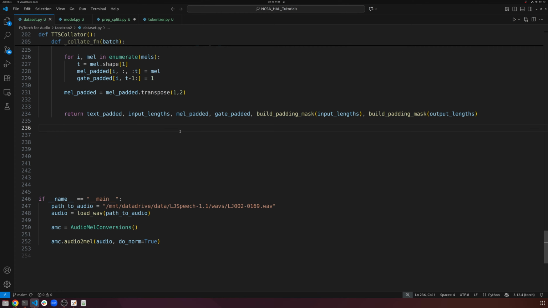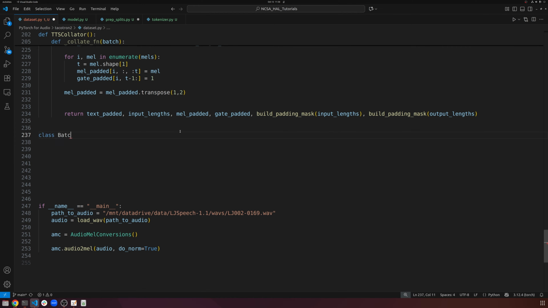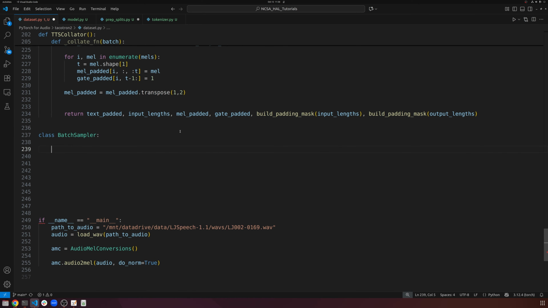Okay, let's do this. So we need to also write a batch sampler. And this has more to do with efficiency than anything else. The thing is that when we grab random batches, of course, every single random batch will have different amounts of time. But it's kind of a waste of compute to have a bunch of samples that are very different in the amount of time, because then we just end up computing stuff that we don't really care about.